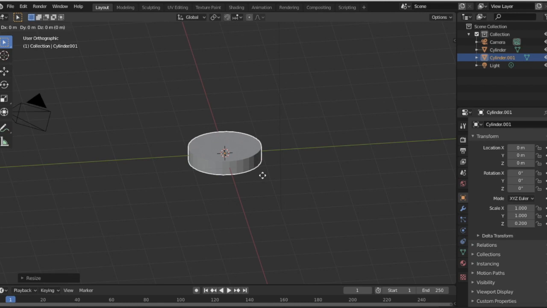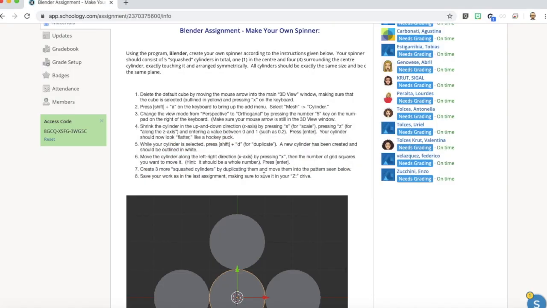Now it's really existing over top of the other one. If I move it, I'll see that it's really occupying the same space, but without actually moving it, it's going to be outlined in white. What we're going to do is move the new cylinder along the left-right direction, which happens to be the x-axis. So we're going to press X, that doesn't delete it in this case. It's going to make sure that we move it only along the left-right direction, along the x-axis. And then we're going to type in the number of squares. I'll show you what that looks like.